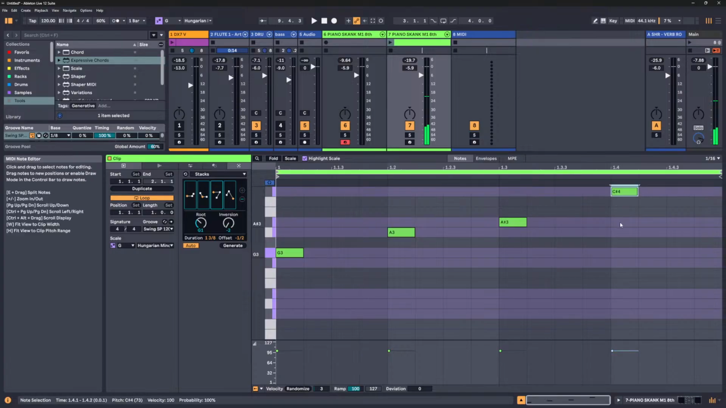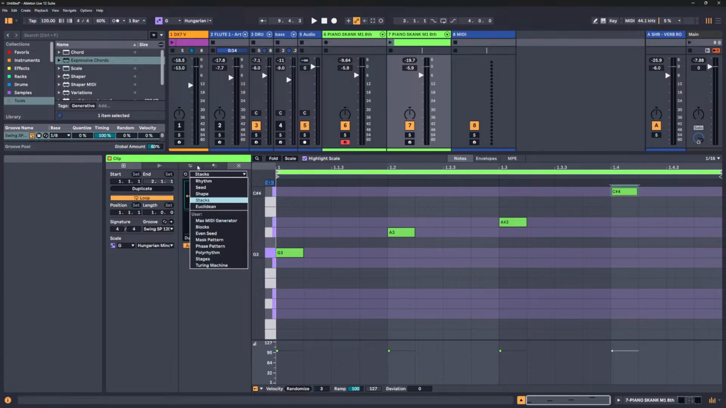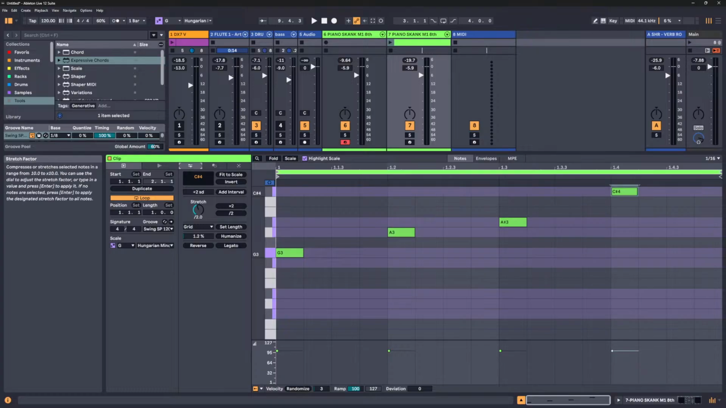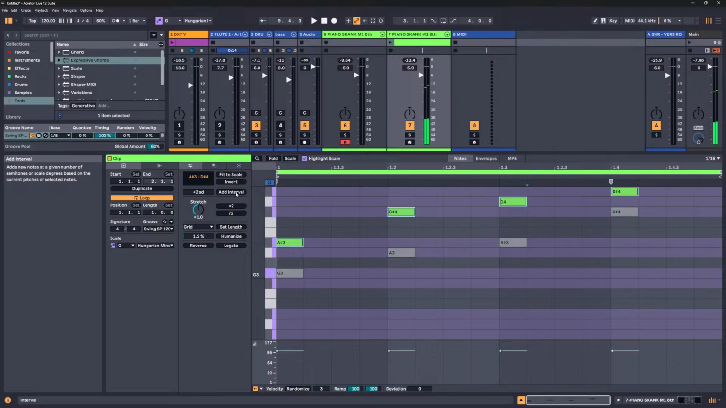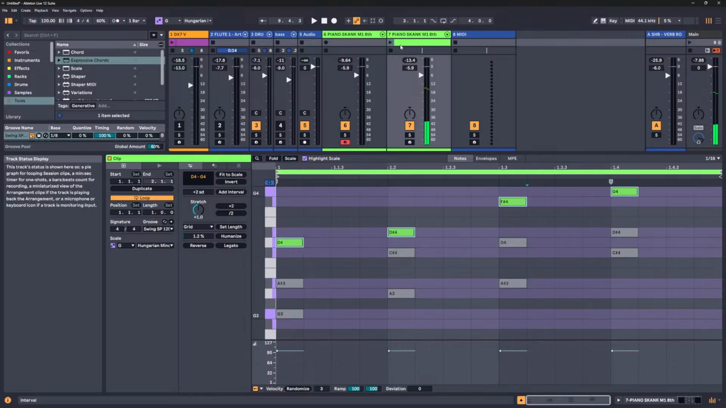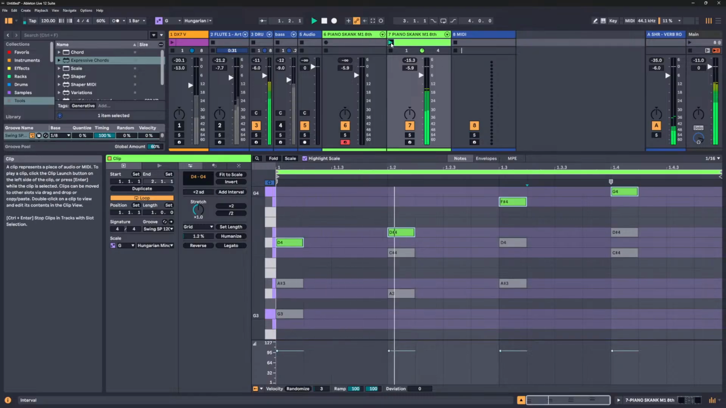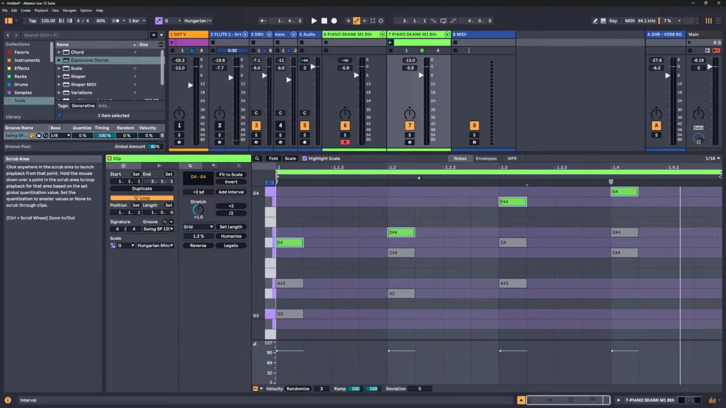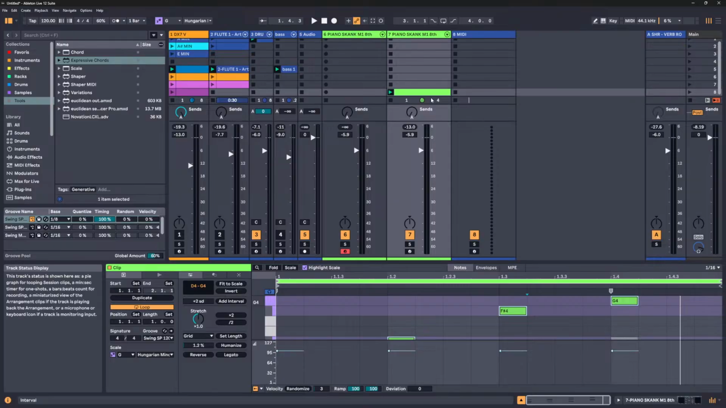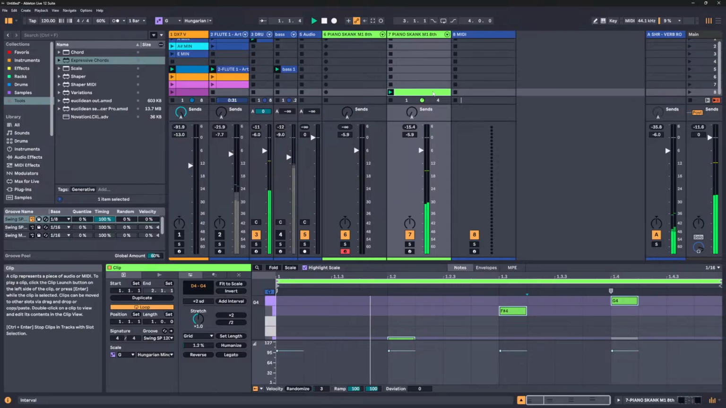So let's generate 4 of them for the moment. We'll go into the pitch and time tool, no stretch, nothing. Add an interval of 2 and add another interval of 2. Let's listen to this chord structure. Imagine this is only the chords I want. I have my chords.